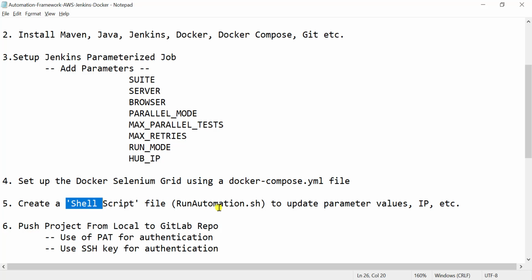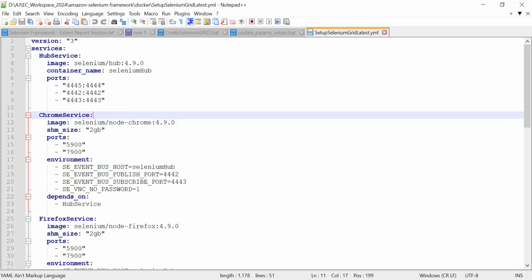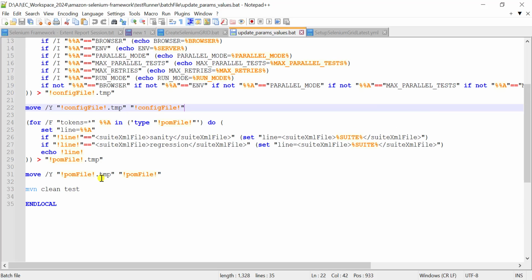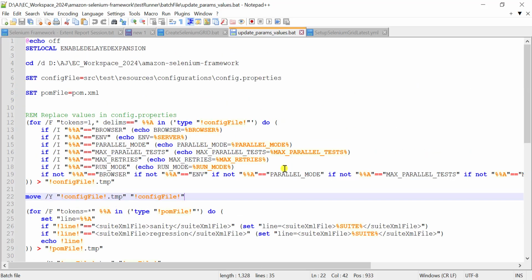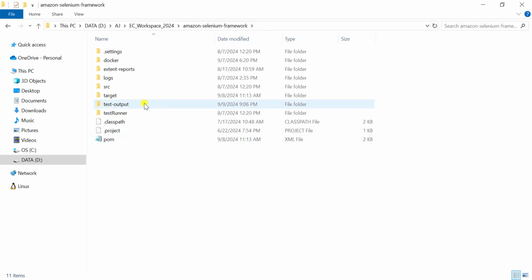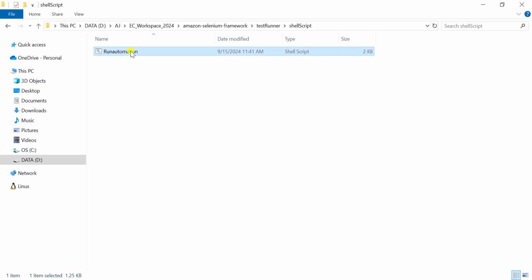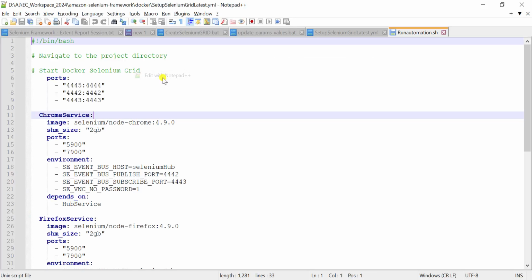The important thing is we need to create one shell script file to update all the parameter values and the IP. Here is the batch script that we created in the previous session. We are going to create the shell script file now. I have already created that file. We have already created all the test runner files under this test runner folder, the batch file or suite files. In the shell script I have added this file.